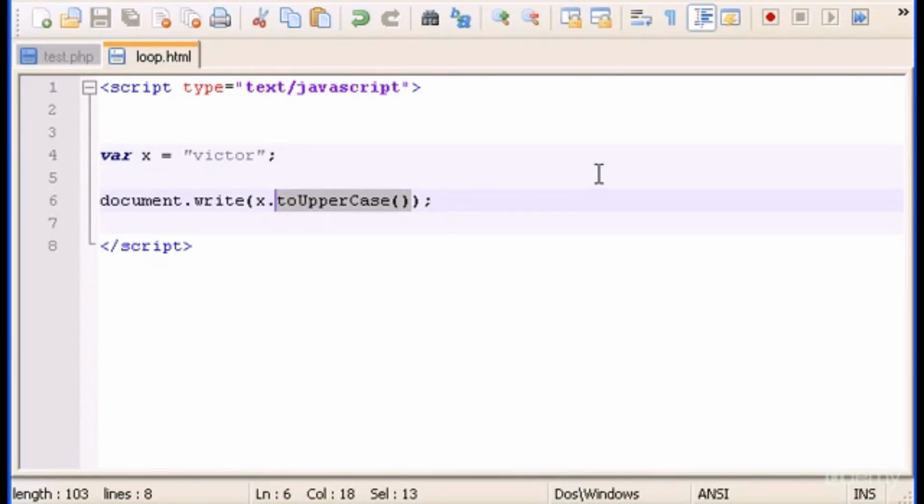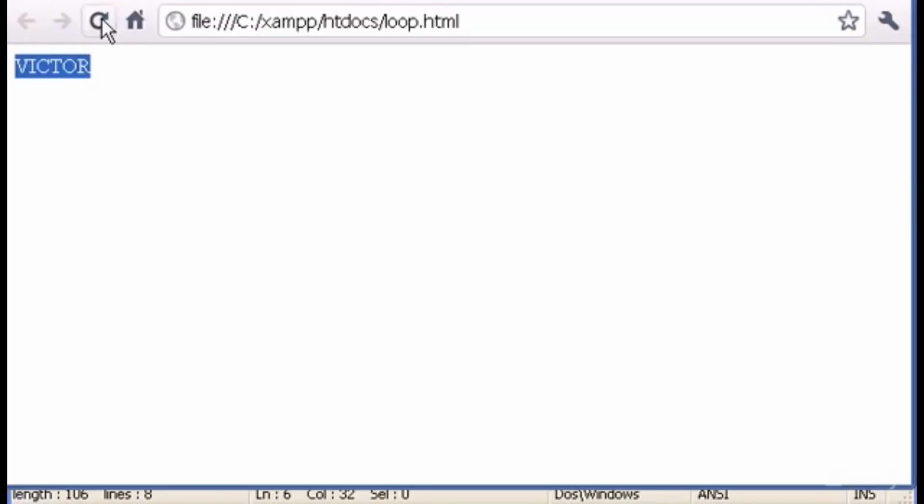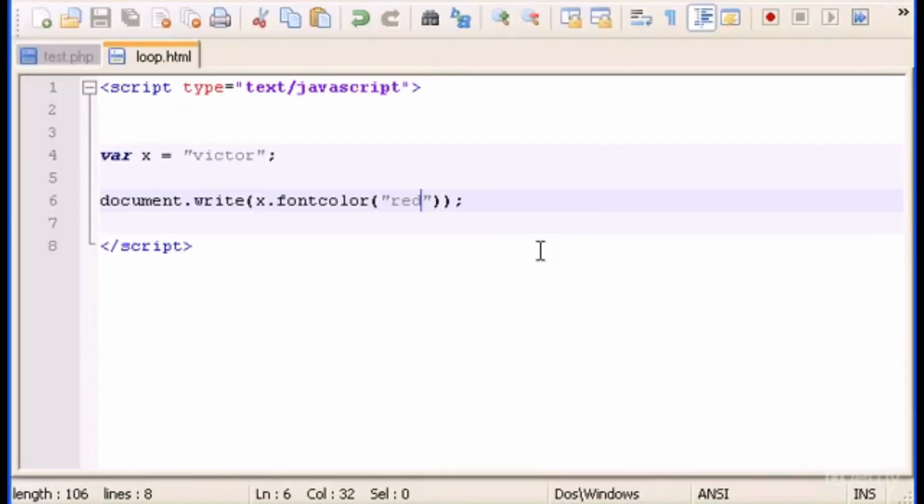another cool method you can use. It's font color. And inside the parentheses, you can type whatever color you want. Okay, let's type red. Save that. And refresh, and there it is. Victor in red color, font red. So basically it changes the color of the font.